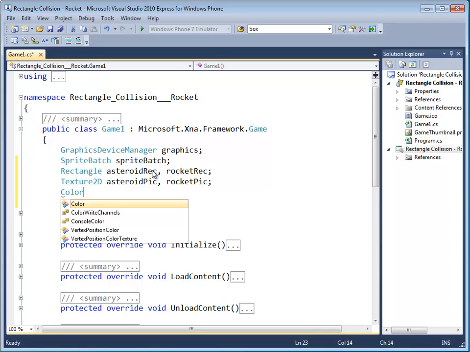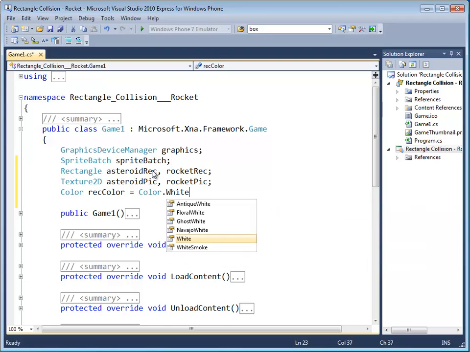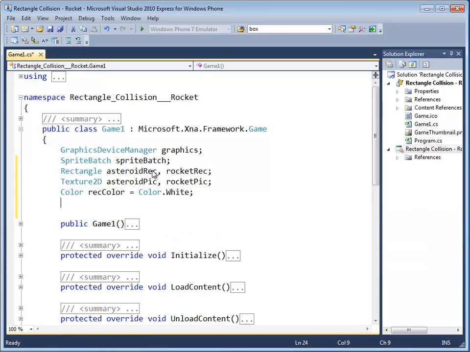and we're going to need a color, because what's going to happen here is that when the rocket hits the asteroid, they'll both turn red, but they'll start as white. And we're going to use the keyboard as input. You could also use the gamepad as well. Go ahead and pause the video and create your variables.